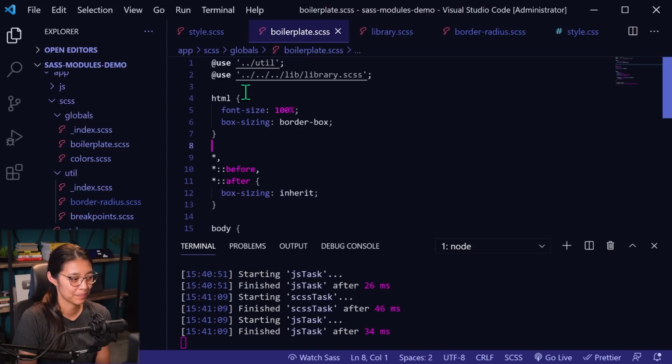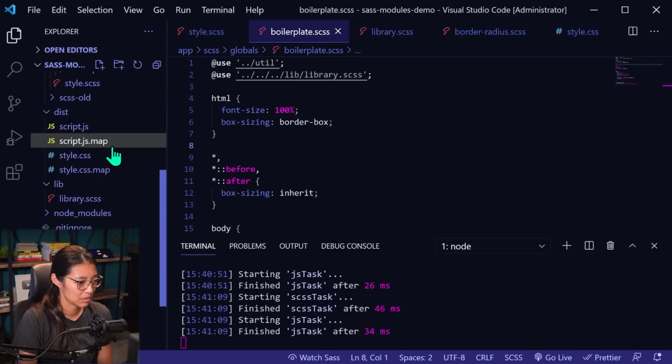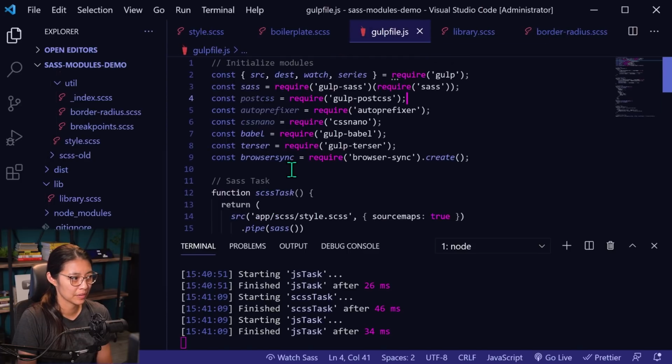So the last thing I wanted to do is show you how this new Sass syntax gets configured in Gulp, because there is a slight difference. So let's go into our Gulp file. Let's close this other stuff up, load the Gulp file.